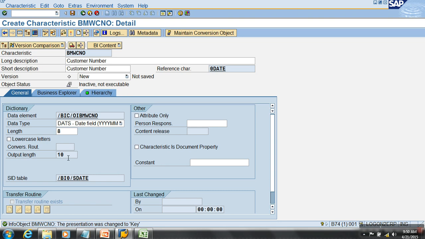YYYYMMDD, no dot, no slash. So to store it is 8 length, but while displaying I will store with what? DD dot MM dot YYYY, right? So what is the length there? 10. But if you go TIMS, then input length is 6, output length is 8.